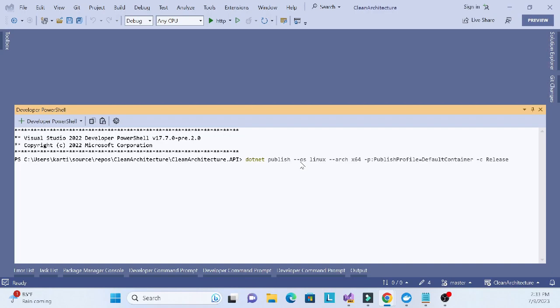What is your OS framework? Okay, so I'm just targeting Linux. And then the second one is ARCH. So what is it referring to? Actually it is referring to what your bit or your system is. So I'm specifying 64 bit. Okay, and then publish. And then specify the publish profile default container.